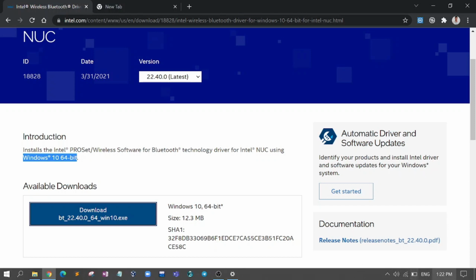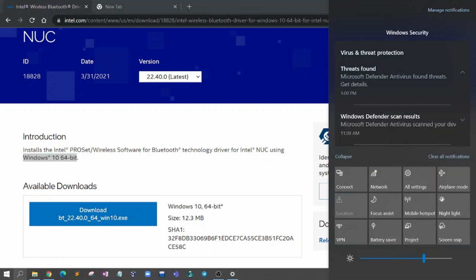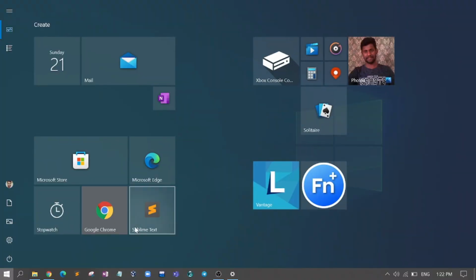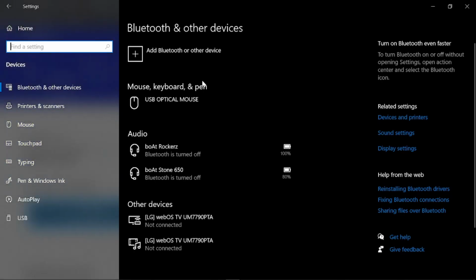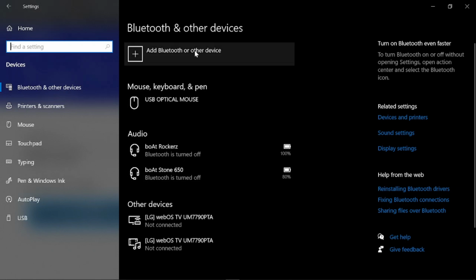So right now let us check if any option is available. No, it is not available. So go to settings again, and we could not find any Bluetooth.